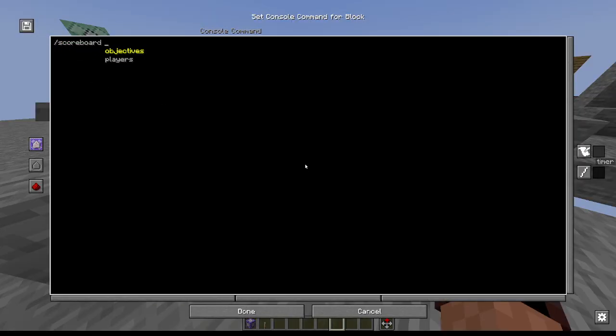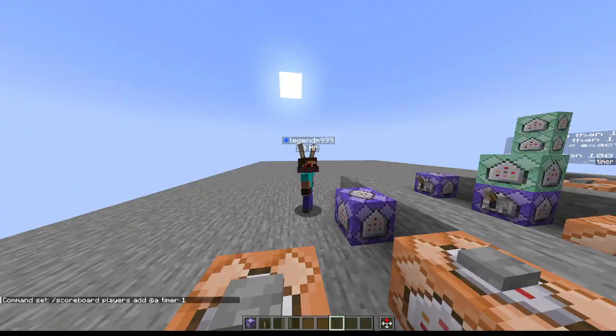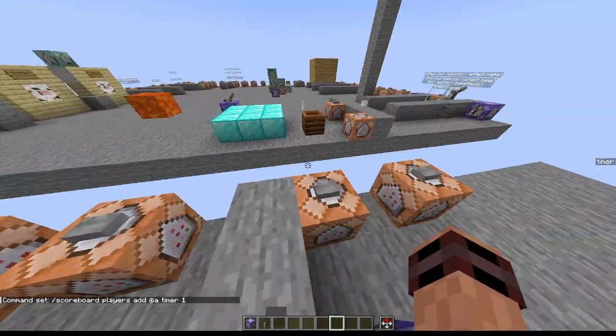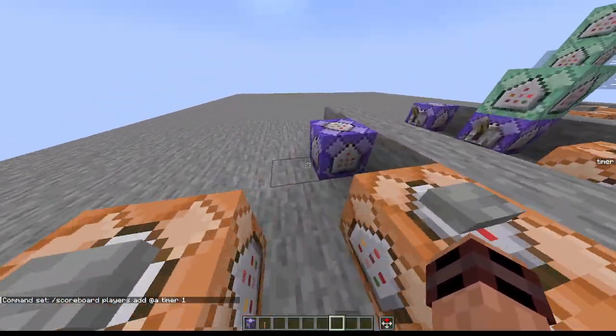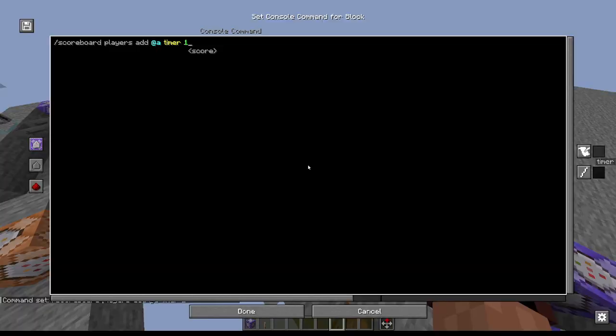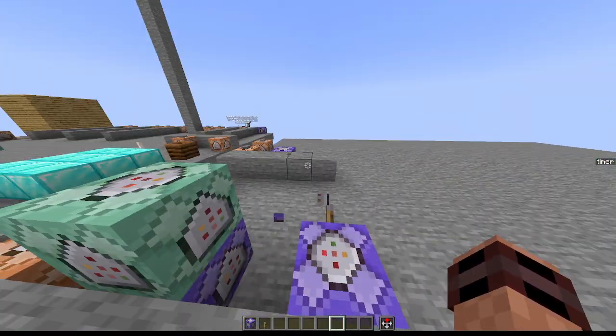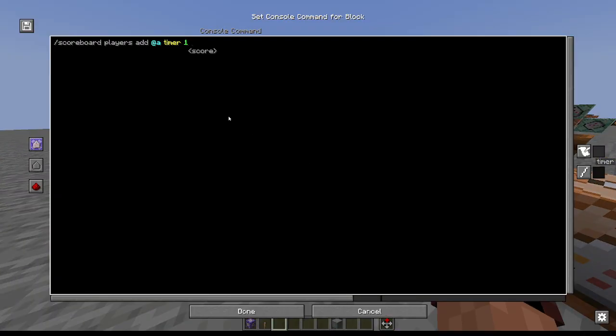Slash scoreboard players add @a timer 1. You might say that's good, because these work 20 times a second, since there are 20 ticks in a second. If we do this and check for 20, if we reach 20, that would be 1 second, right? Yes, but this is the problem.